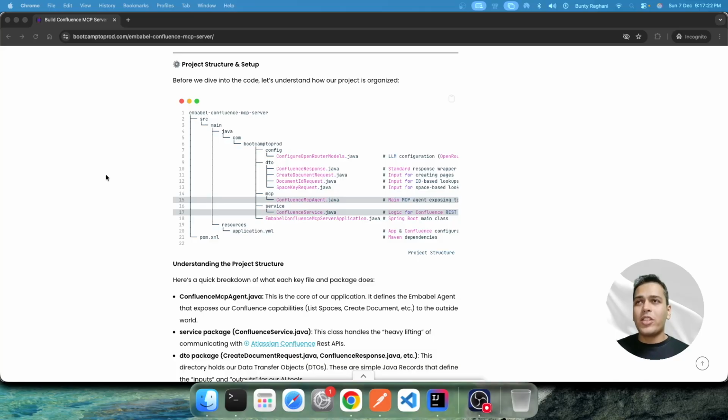Now coming to our project structure, this is how our overall project will look like, wherein we are going to create a Spring Boot based MCP server. The name of our application will be Embabel Confluence MCP server. Now this contains the different set of packages and classes. So at the very top we have the Spring Boot main class. Then we have the service package within which we have created the Confluence service class. Now this class contains the main logic for interacting with the Confluence using their official REST APIs.